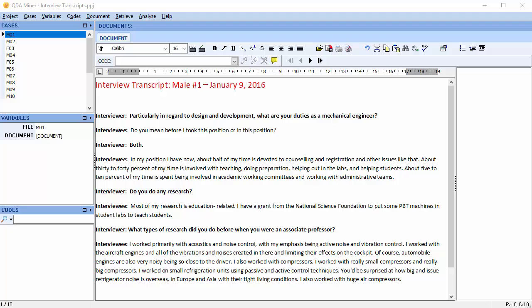Let's get started. This project contains 10 interview transcripts. We want to append to it numerical, categorical, and date information stored in an Excel spreadsheet. Let's take a look at the spreadsheet.